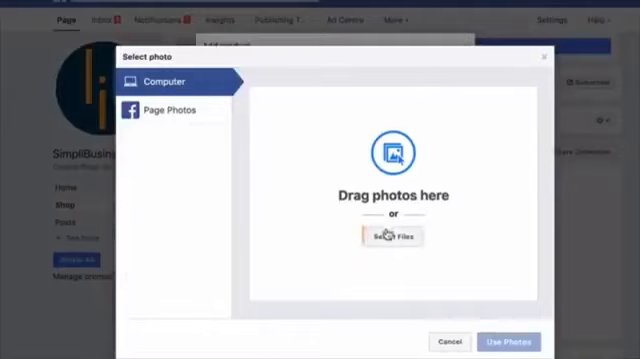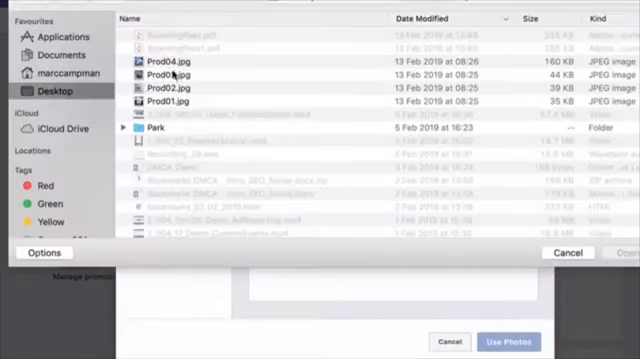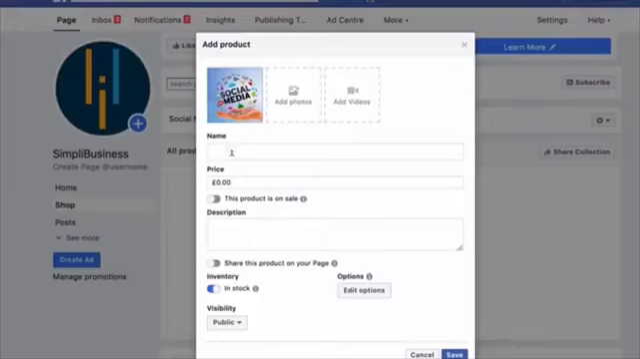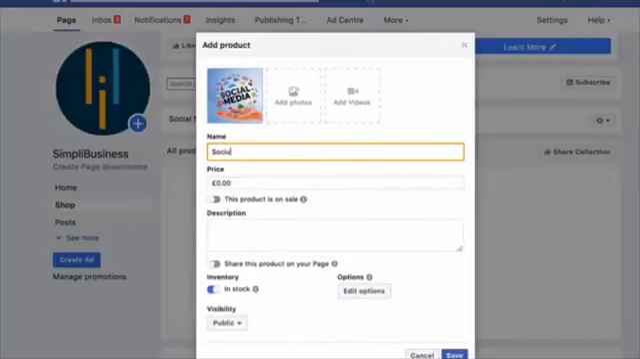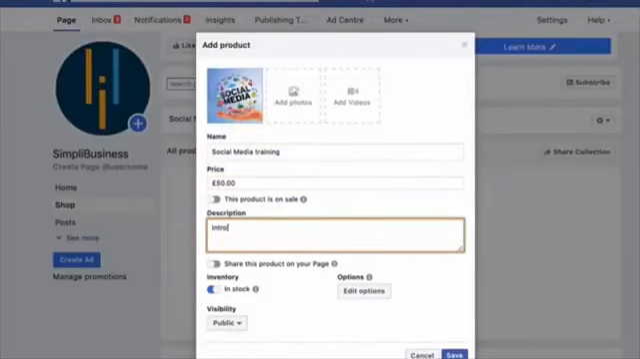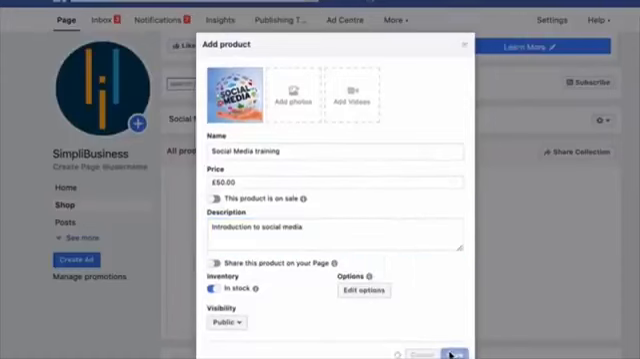and add a photo, select the files. Here I'm going to product number 2, and this is social media training, and we'll say that is £50. Description, introduction to social media, keeping those settings standard. That's product 2.